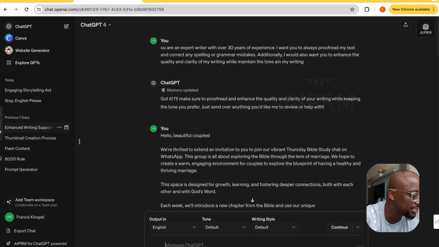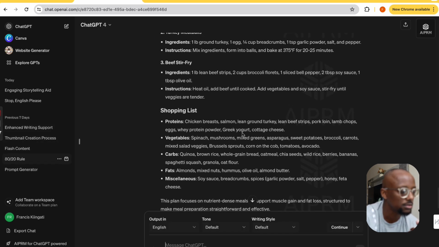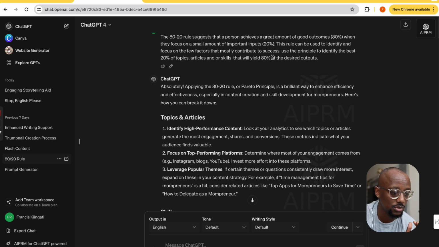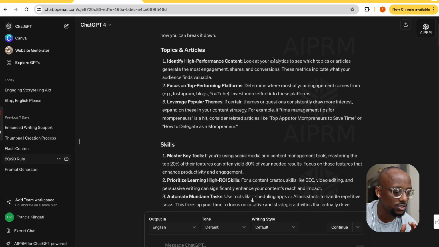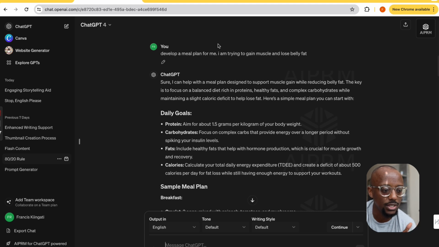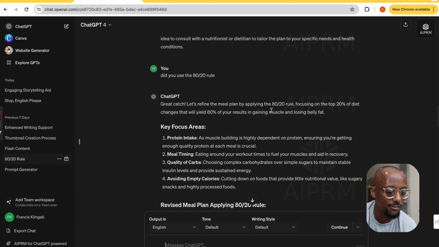I'll share an example I use. Alright, so here I pasted it. I told it what the 80-20 rule is, then I told it how to use it, and then I told it that I wanted to develop a meal plan for me, because I'm trying to gain muscle and lose belly fat. I'm going to focus on the 20% of diet changes, which is really true when it comes to losing weight or gaining muscle. One of the biggest things is nutrition, what you're eating. That's 80%, and so we're going to focus on diet. Diet was the most important thing.